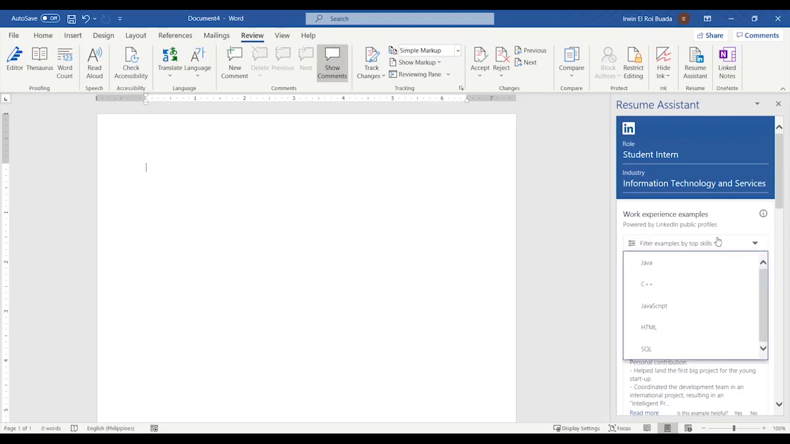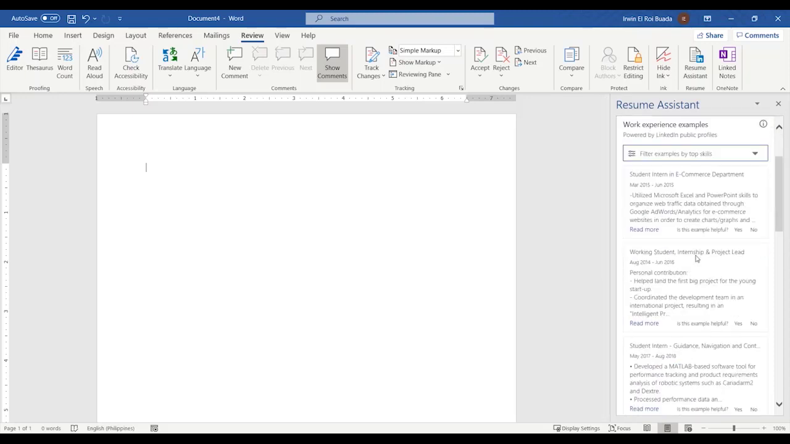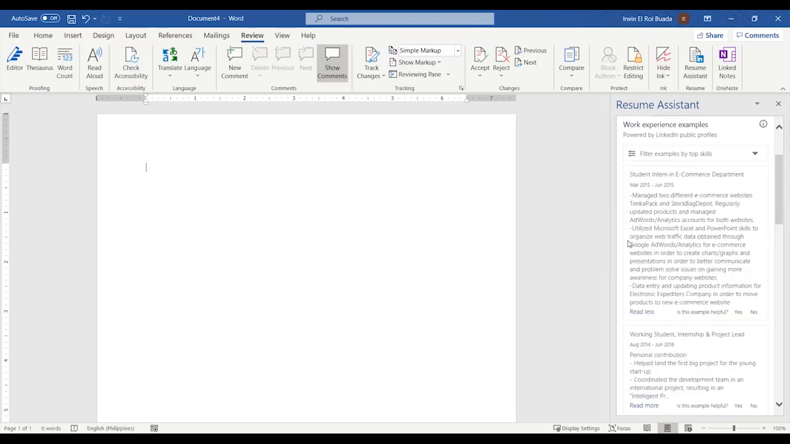So, pwede ko pa siya i-filter dito by top skills. So, these are languages, programming languages. So, bahala ka na kung gusto mo gawin niya. So, I'm just gonna leave it as it is. And then, I'm gonna read an example. Yeah. Student intern in e-commerce department, March 2015 to June 2015. Manage the different e-commerce websites, Tenkapak and Stockback Depot, regularly update, manage AdWords, analytics accounts, utilize Excel, PowerPoint skills, utilize web traffic, blah, blah, blah.